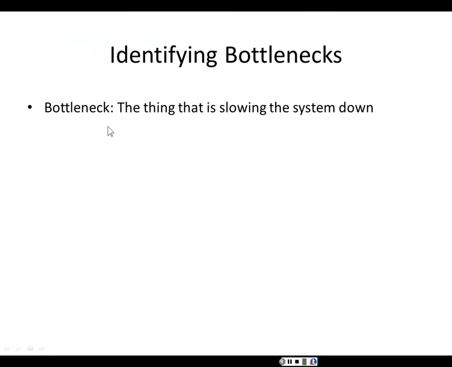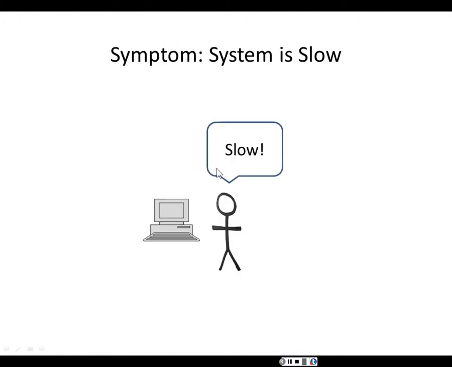Identifying bottlenecks. The bottleneck is the thing that is slowing the system down. So if the user says to you, this system is really slow, we've got to figure out, is the problem the CPU? Is the problem RAM? Is the problem the hard disk? Or is the problem the network?